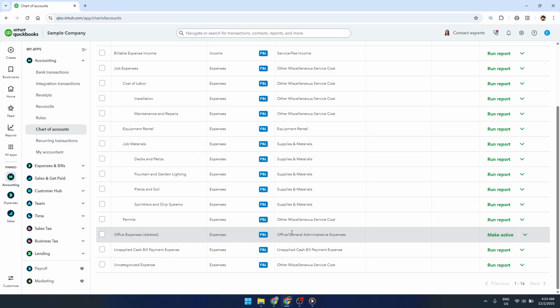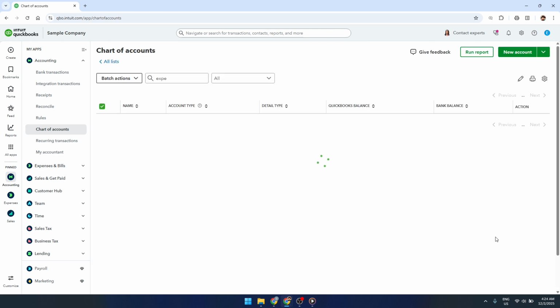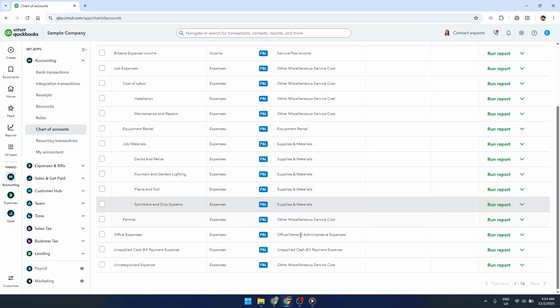Now, scroll through the list until you find the account you want to restore. Take your time here and make sure you've selected the correct one, especially if you have similarly named accounts. When you've located the inactive account you want to bring back, look over to the action column on the right-hand side for that row. You'll see an option that says Make Active. Click Make Active, and QuickBooks will immediately reactivate that account.